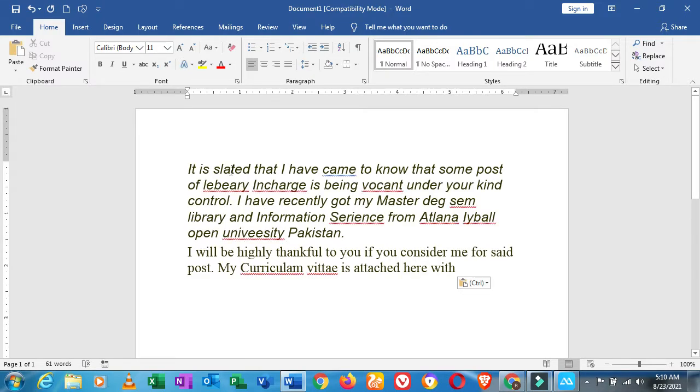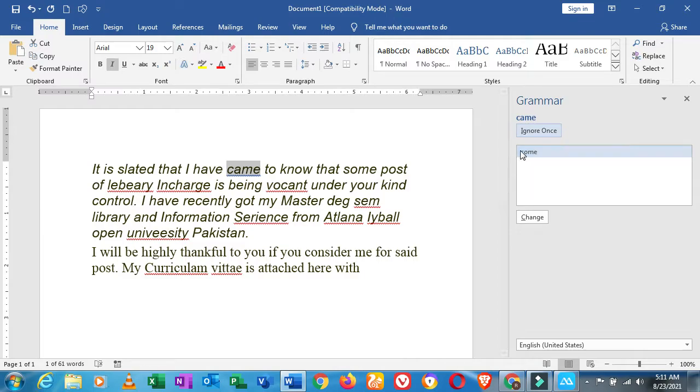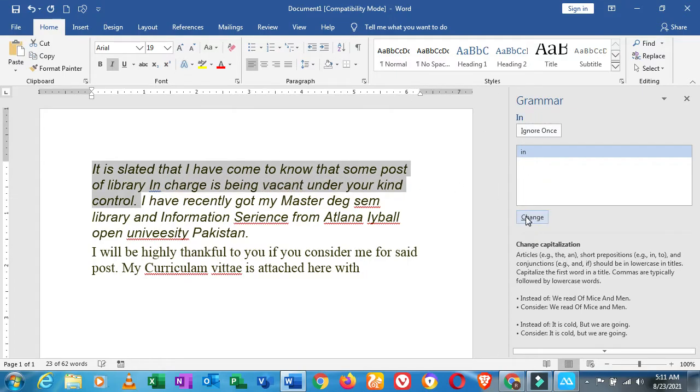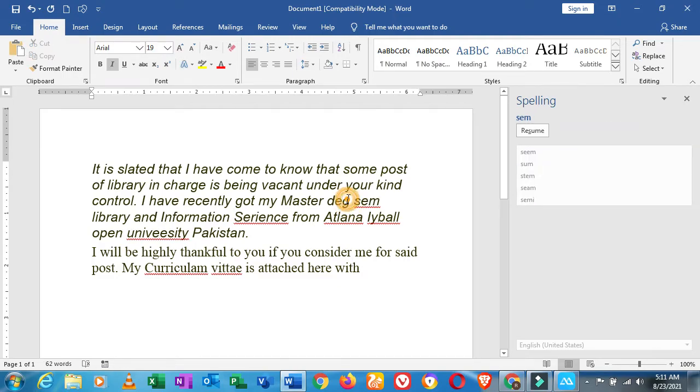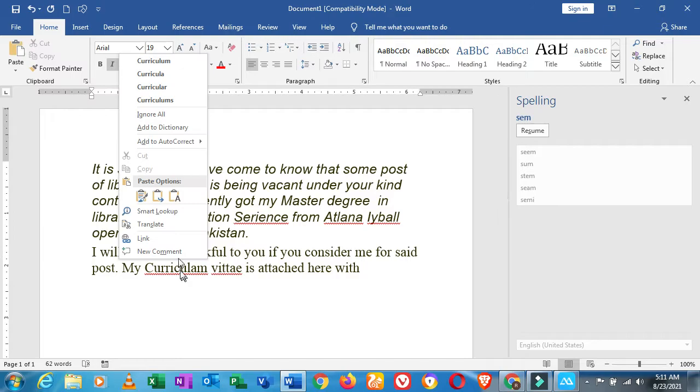After that, you can do spell checking. For that, click here. You can see that this "game" should be "came". Okay, change it. After that, this "libary" should be "library". Okay. It should be "in charge". Okay, "vacant". Okay, and after that "in". Okay, "master". It will be "degree". Okay, and here it was "in". Okay. Here you see curriculum vitae.